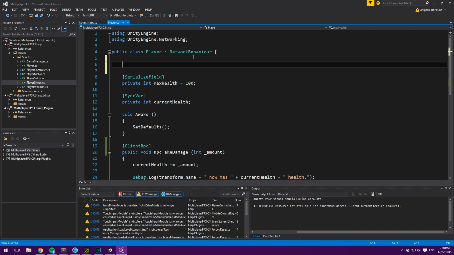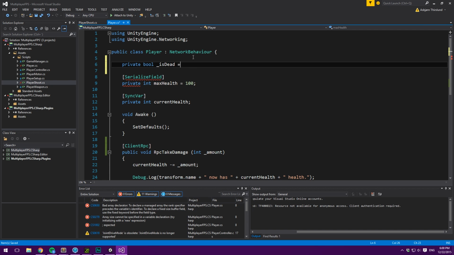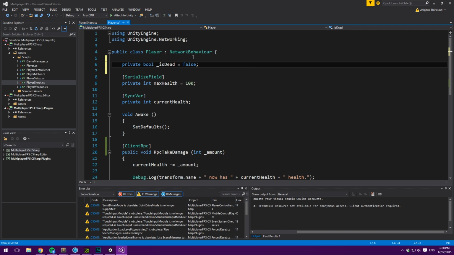What we can do now is introduce a boolean which will say whether or not the player is currently alive or whether or not he's dead. So let's make a private bool _isDead, and we'll default that to false.